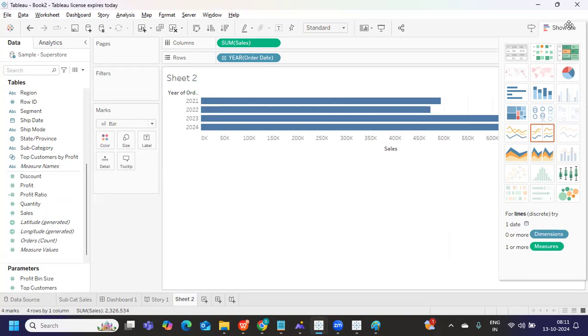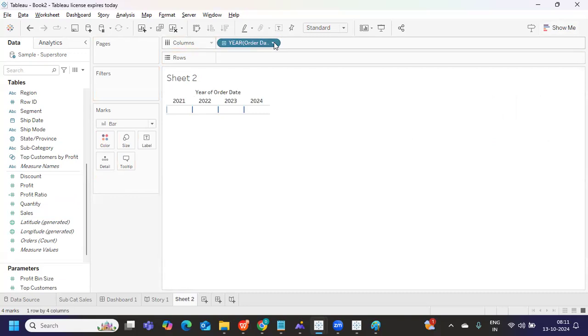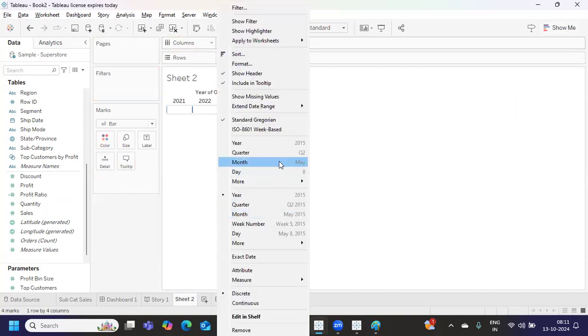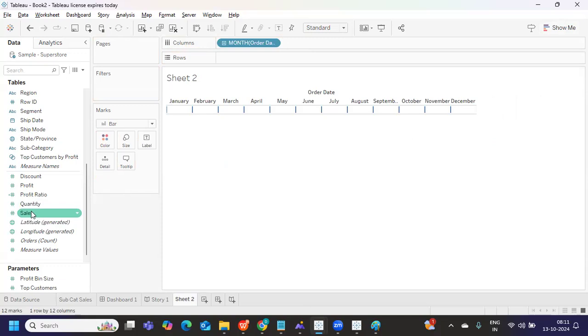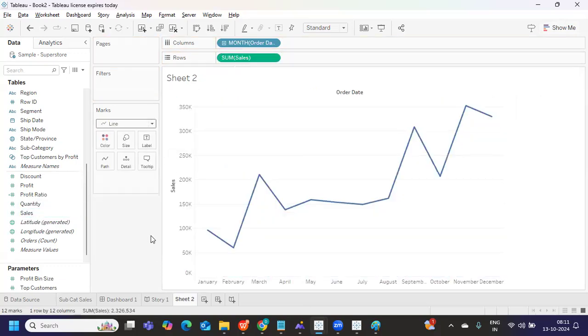Okay, so I'm just using year of order date. Maybe at a month level I need, so I'll just select month and this. So I want a line chart. Click on this line chart. So I can change it from here as well. And I want it at an entire view.